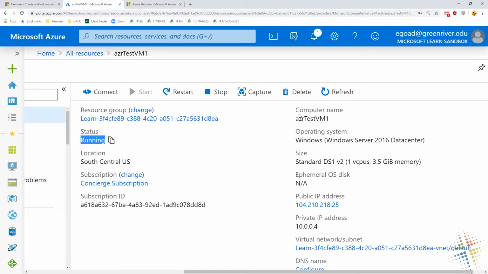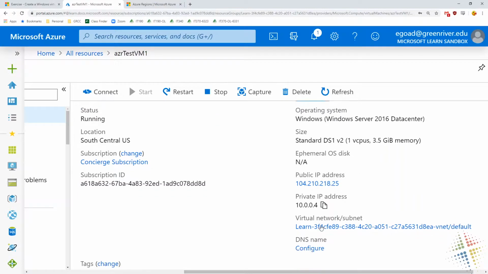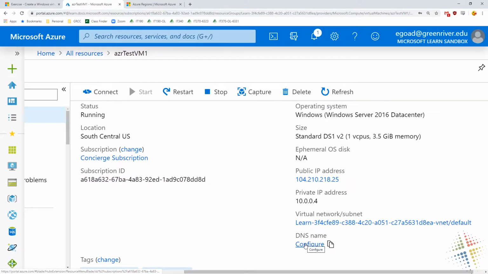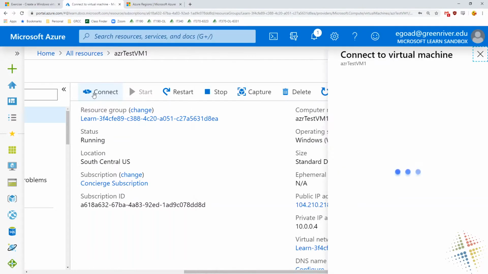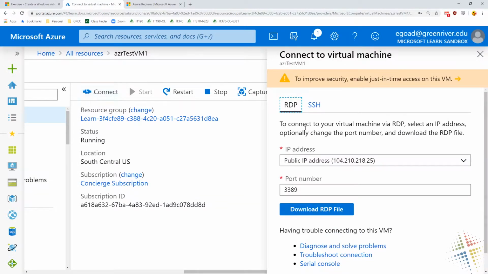Location, subscription, computer name, size, public IP address, as well as the private IP address. I get both. And then I can also configure a DNS name. Let's start off with Connect up here at the top. Connect allows me to connect to the remote desktop. Well, yeah, let's try that. I click Connect. It says, great.